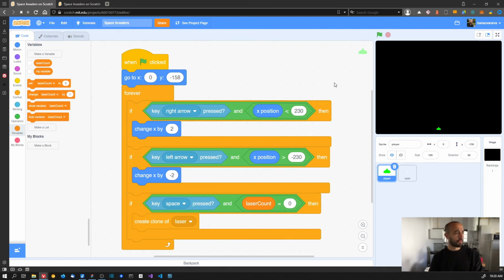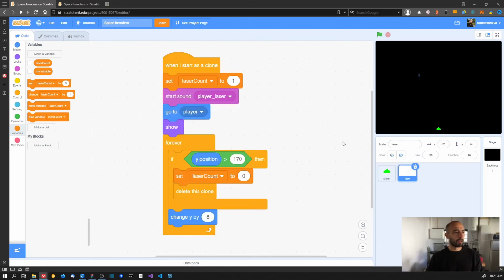And that's it for this video. We have the movement, we have the shooting of the lasers, we have a whole new set of concepts here, like creating clones and variables, which are really important concepts in Scratch. And in other languages, variables are important in all programming languages, of course. Clones, not as much maybe. And that's it. I'll see you guys in the next video.